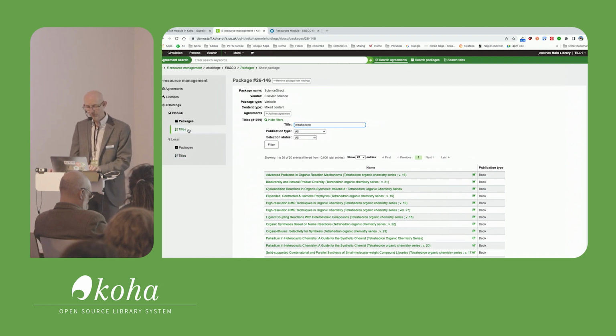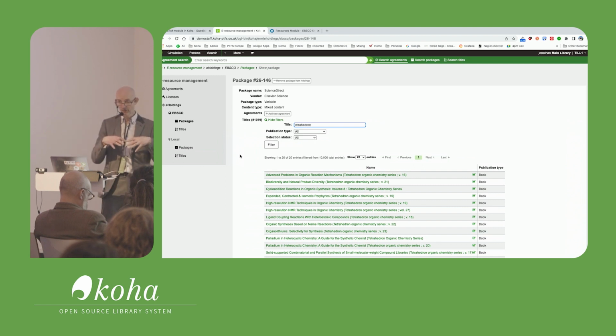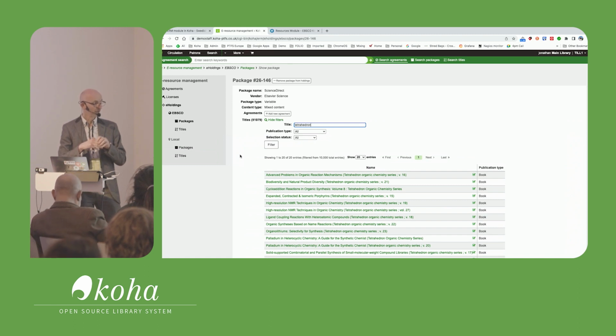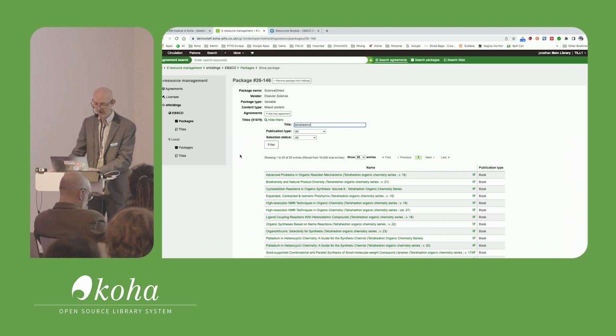Okay, and it's important to say the information from EBSCO is never stored in Koha's database. So obviously there's something like 13 million titles in EBSCO's knowledge base. So we never store them locally in Koha. We just know within Koha what is subscribed to and what isn't subscribed to. So really it's acting as a proxy service, if you like, to the knowledge base.